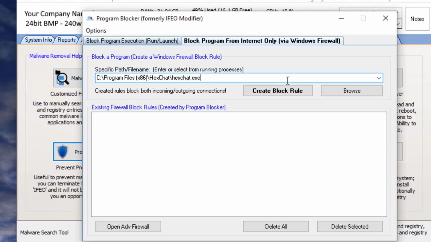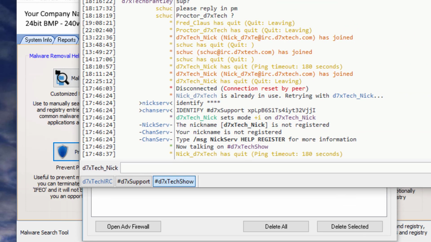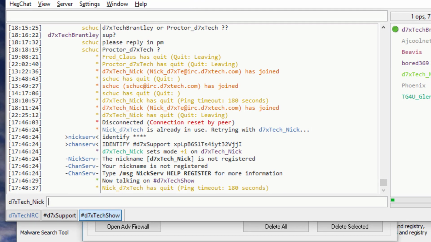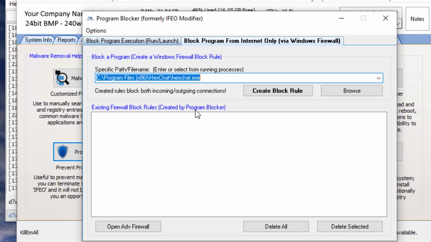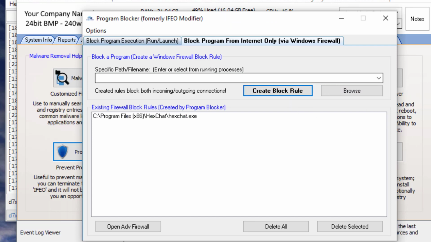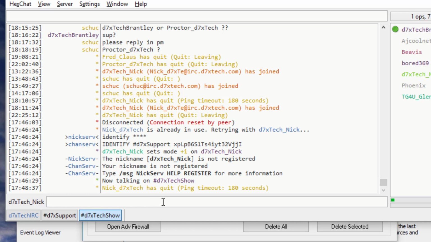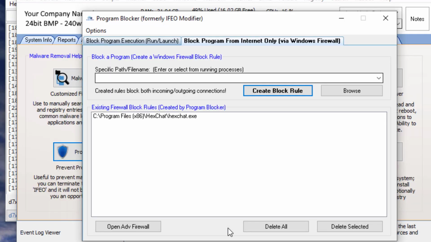And I'm going to select HexChat, and I'll show you right now I have HexChat running. Switch back to this. Go ahead and create the block rule. And now that's done. We should watch HexChat disconnect. It's not quite as instant as it is when you block a program, but Windows Firewall does take a second to get going, but once it does block, it will block in just 2 or 3 seconds. And here we have it. Now I'm blocked. So that shows you the new feature.